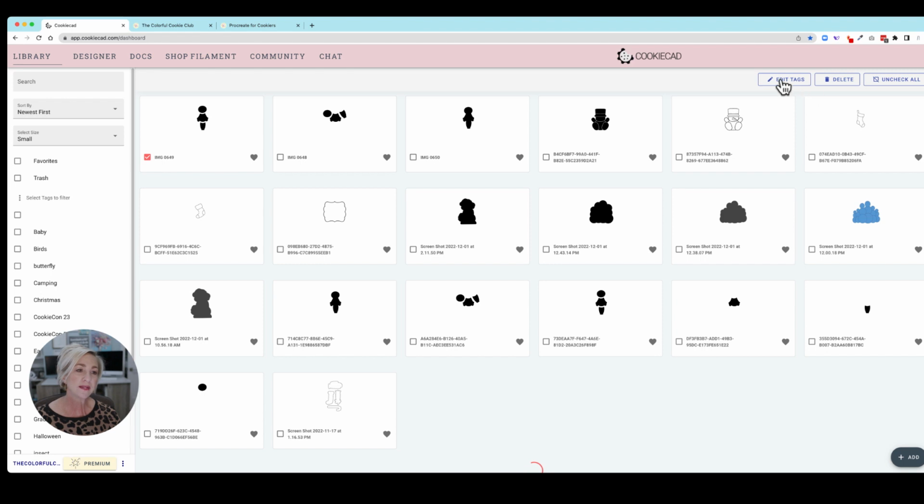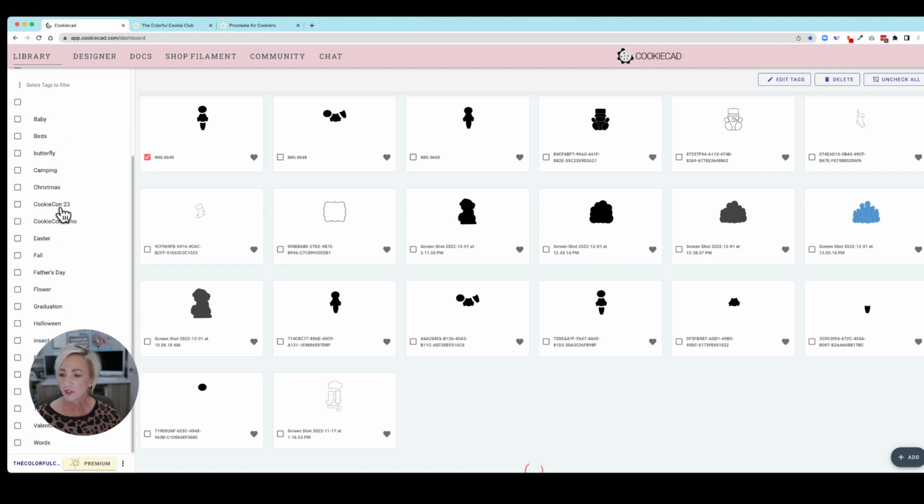Now, if I want to, I can click tags to edit. I can put this in my Christmas folder. You see I have folders over here for CookieCon.